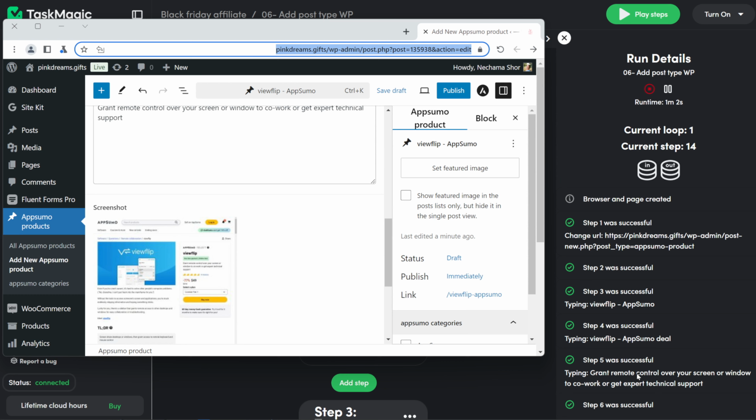The next step is to create a template for the custom post type, so you can show the products on your website in a consistent way without having to design it each time.